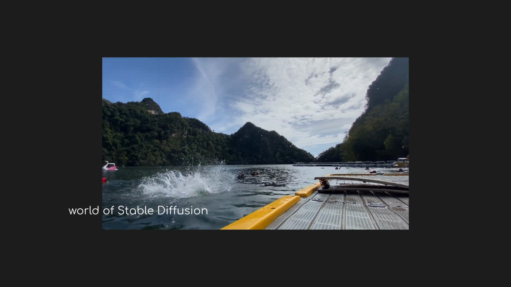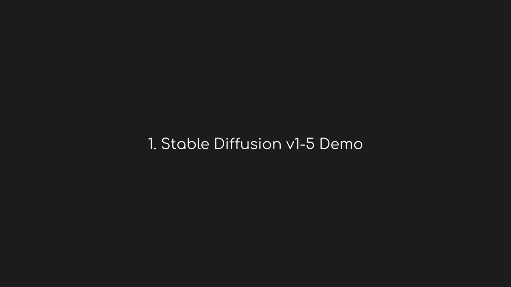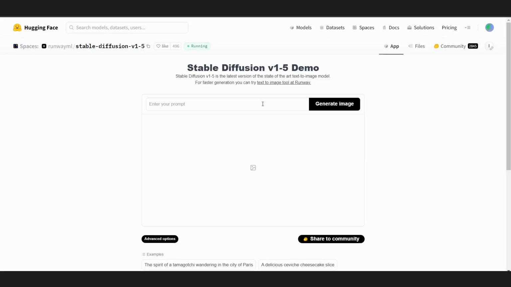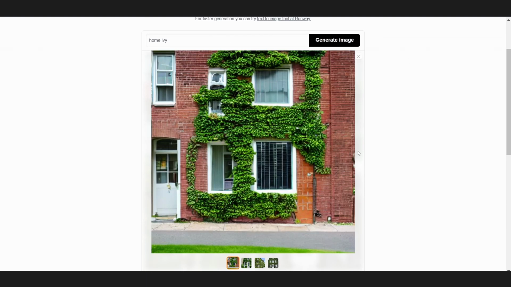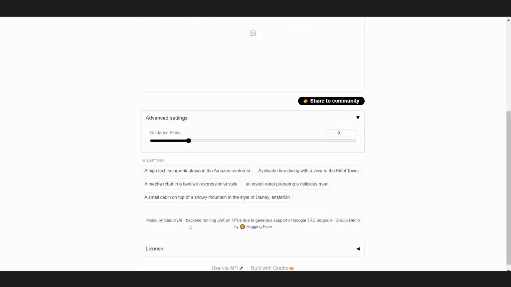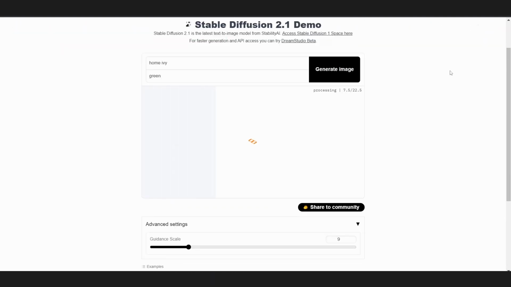So, let's dive in! Let's start with online applications that let you explore the basics of Stable Diffusion. Stable Diffusion version 1.5 demo. Ideal for beginners. It's free, no sign-in required, and provides some settings. The same demo is available for Stable Diffusion 2.1, which includes negative prompts.